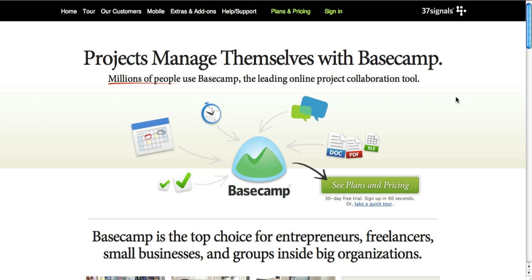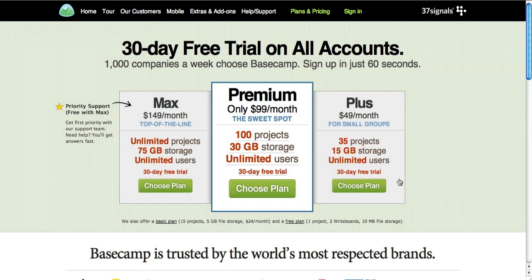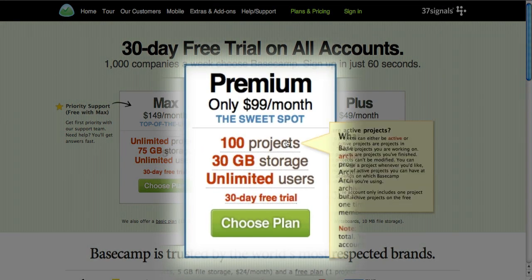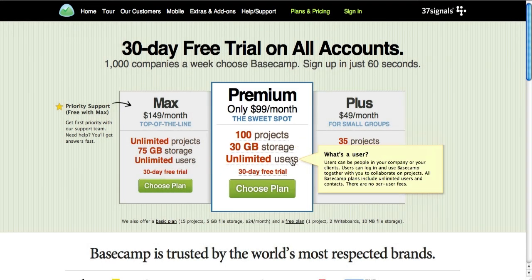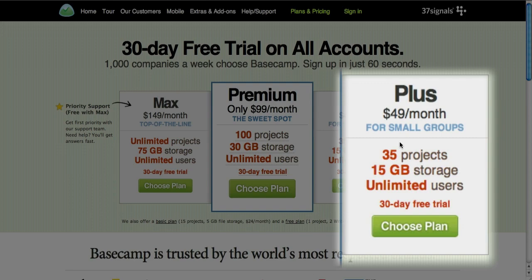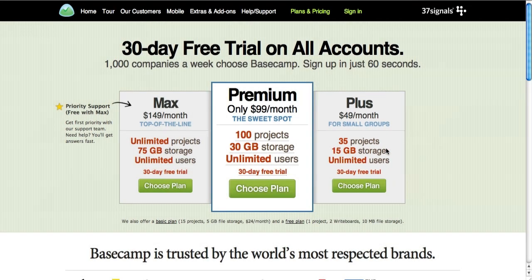So I was looking at this Basecamp thing and I thought, well, let's give this a shot. So I went to see plans and pricing, and then I noticed right here $99 a month for 100 projects, 30 gigs worth of storage, unlimited users. I thought, well, that's great. And then I looked over here at this $49 a month plan, and this one right here wasn't really going to work for me. So I had to go to this $99 a month thing.